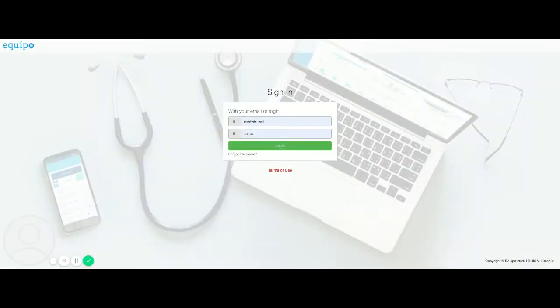You access the MediV platform by going to medivism.com and clicking on the login link on the top right section of the navigation page. This will take you to the Equipo platform that powers the MediV application, where you can enter your login credentials and click Login.